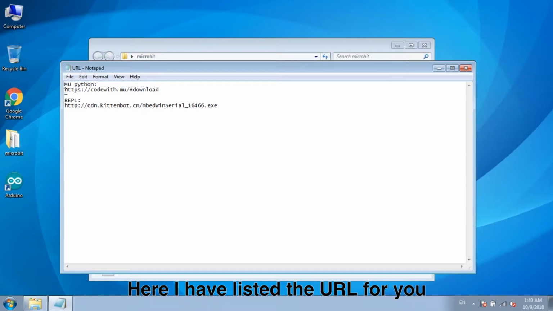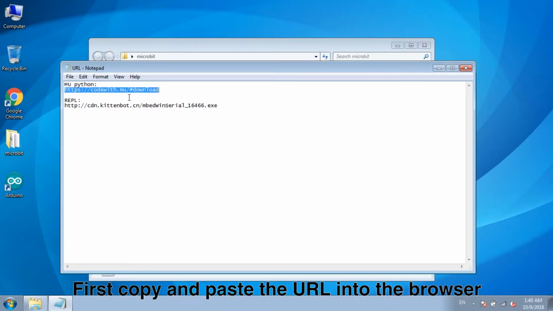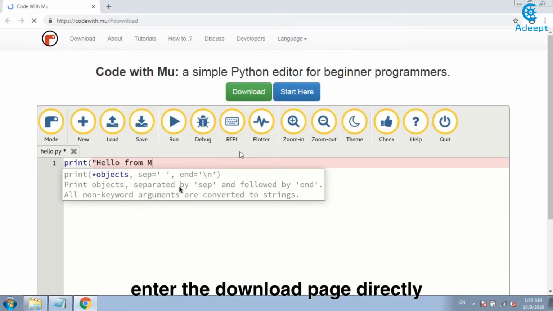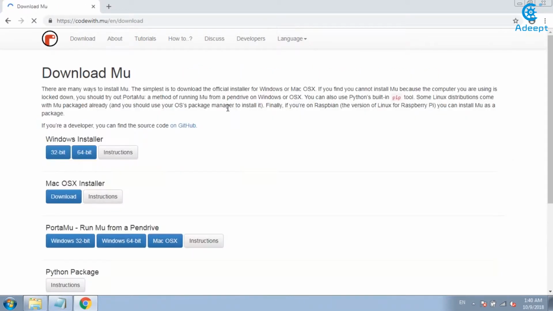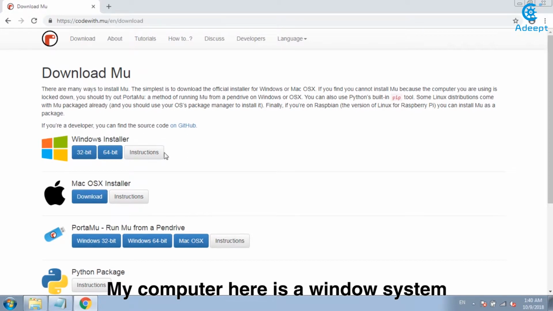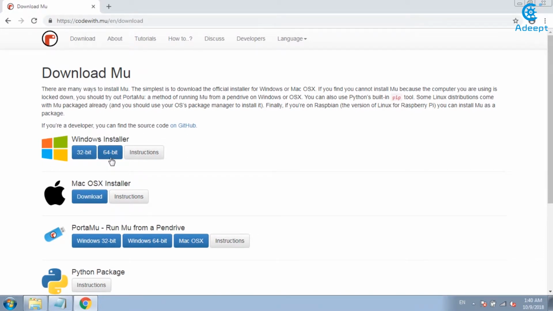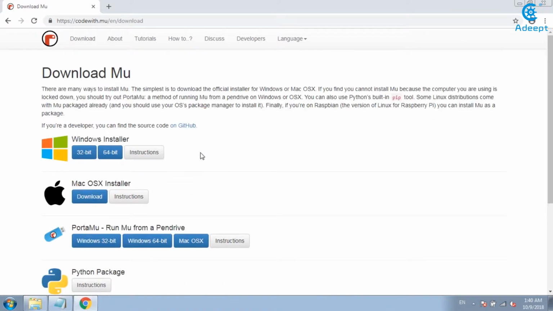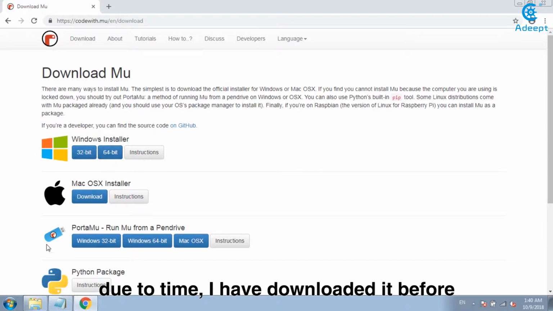Here I have listed the URL for you. First, copy and paste the URL into the browser. Enter the download page directly and then click download. My computer here is a Windows system and it is 64-bit, so just click it directly. If your computer has another system, you can choose accordingly. Directly click on 64-bit. Due to time, I have downloaded it before.